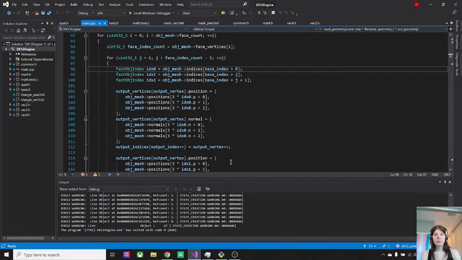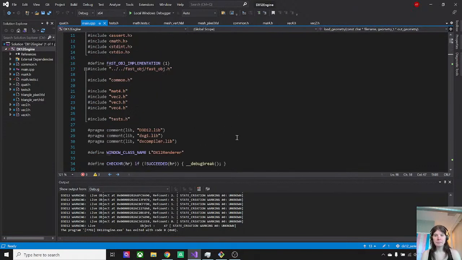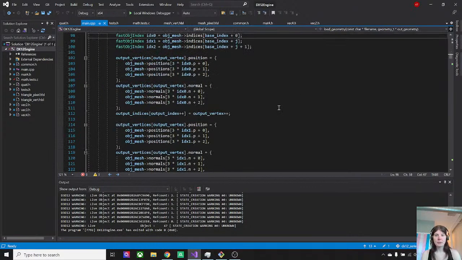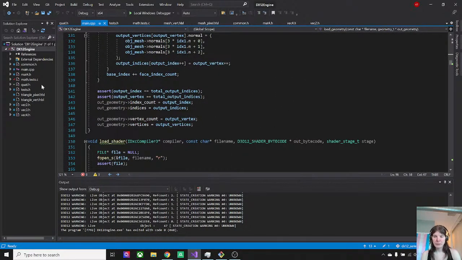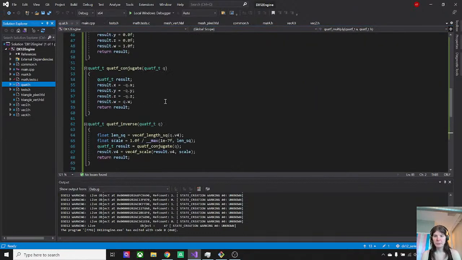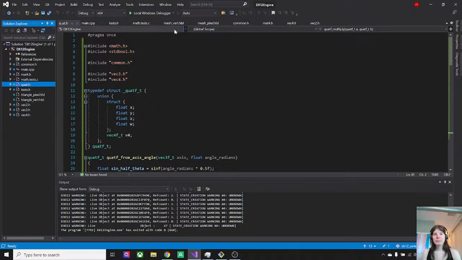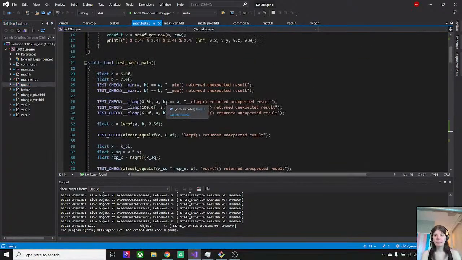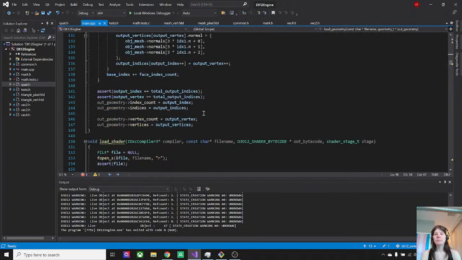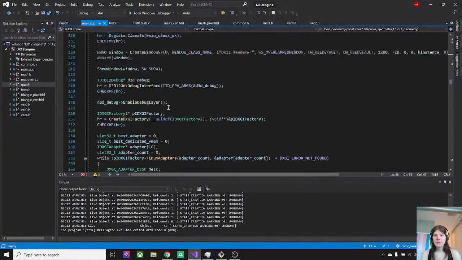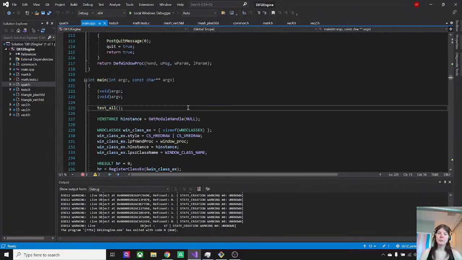So before we begin, a few things that I have done off stream. I've been continuing to expand the math library, so we have quaternions now. I had this test suite for math stuff. I have this now set up to run first thing on startup, just so that we can have some amount of regression testing for our math library while we're in the process of things.